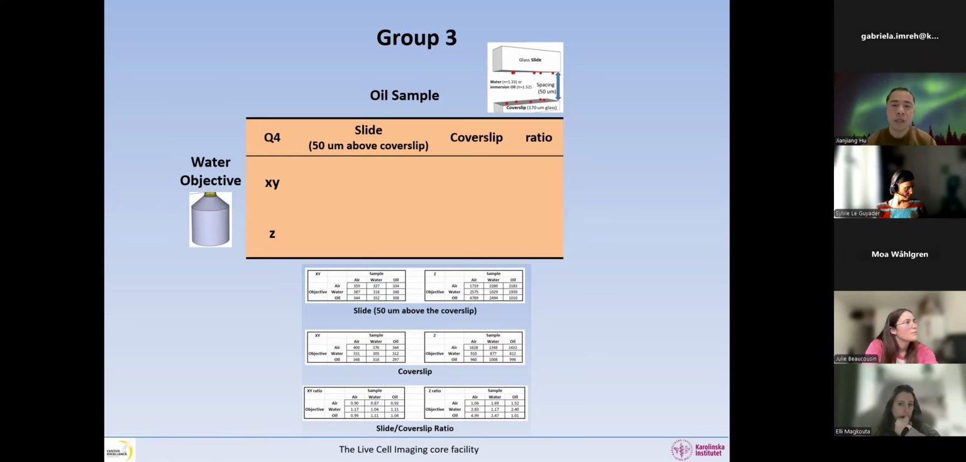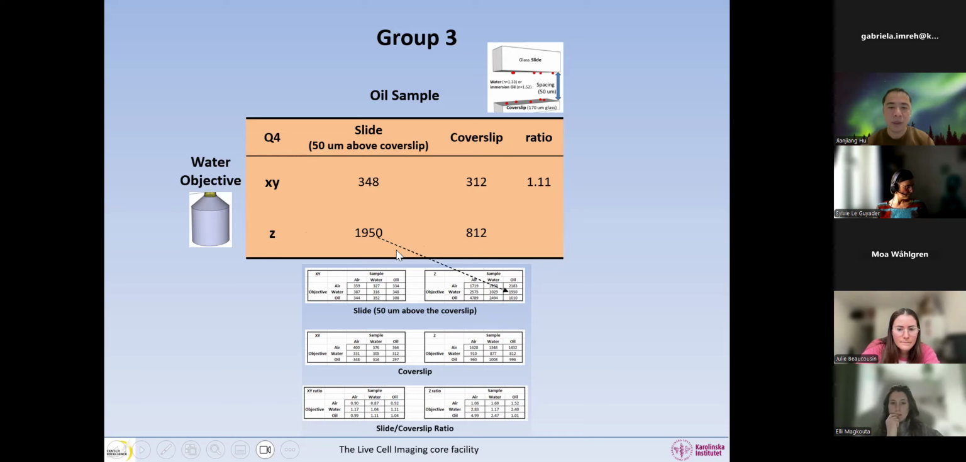For group three, they have a mismatched condition, which has the oil sample imaged with the water objective. If we have this sample on the cover slip, the XY resolution is 312, while on the slide it is 348. There's not such a huge difference if we observe the XY resolution. For the Z resolution on the cover slip, it's quite close to the other combinations. But the Z resolution of the sample on the slide, 50 microns away from the cover slip, is 2.4 times worse than the sample on the cover slip.